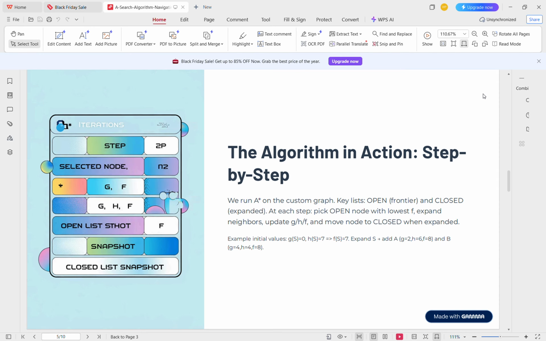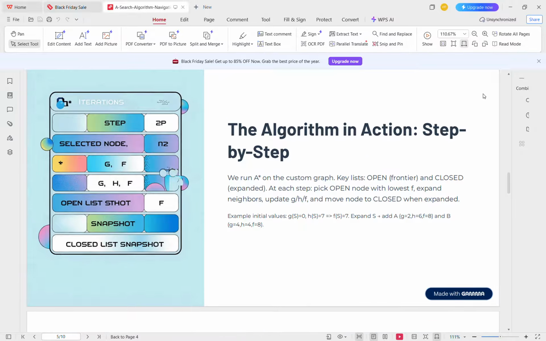The algorithm in action, step by step. We run A-star on the custom graph. Key lists: open and closed. At each step, pick the open node with lowest F, expand neighbors, update G, H, F, and move the node to closed when expanded. Example, initial values: G of S is 0, H of S is 7, F of S is 7. Expand S, add A: G equals 2, H equals 8, F equals 8. And B: G equals 4, H equals 4, F equals 8.